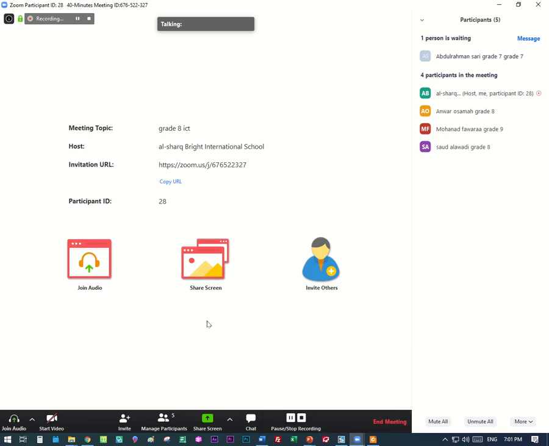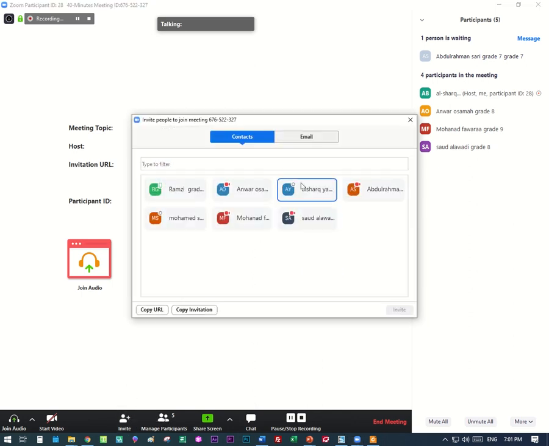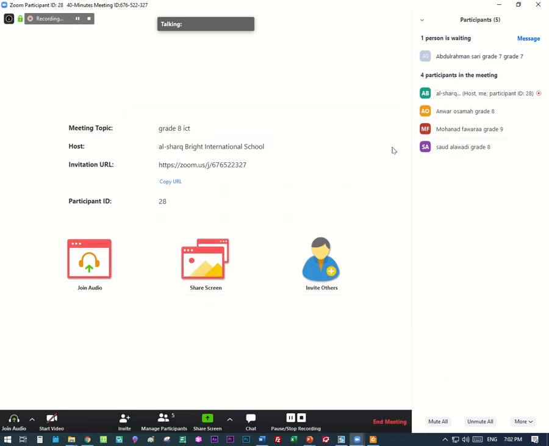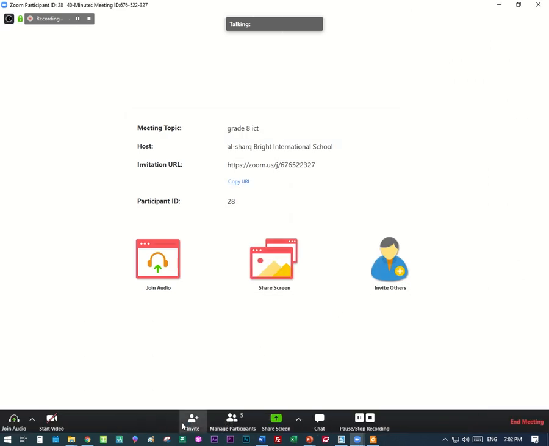Once the meeting starts, you need to manage your students. The first thing we will go through is this button, invite. You will not use it unless you have someone already in contacts, so you will add him from your contacts if you already added him, or by email, which is for a student who is not present here, he didn't come to the class. You can invite him to the class.